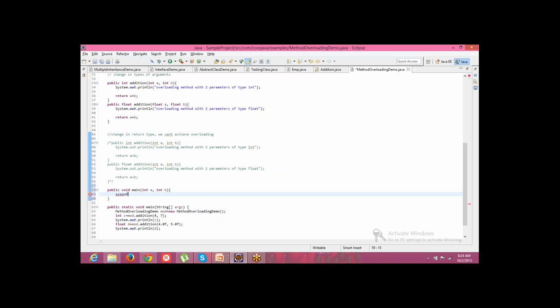Just something like this. Sys out: overloading main method. Okay, so if you remove these arguments also, can we call these two methods overloading? Right. Why? Because here how many arguments do you have? Zero. And here how many arguments? One. So zero is different from one. So that means there is a change in the number of arguments with the same name. So agreed?